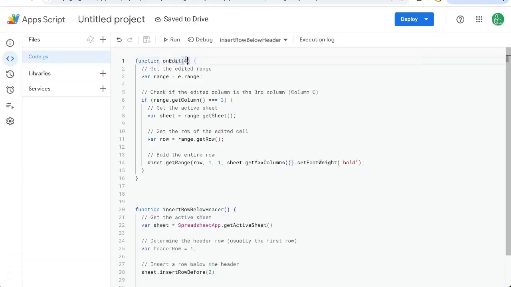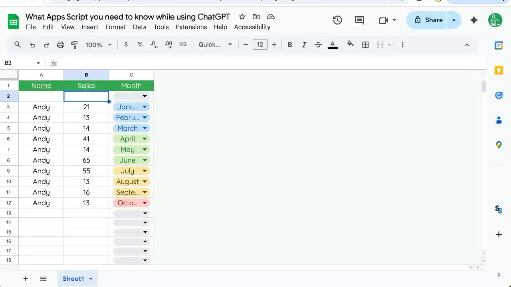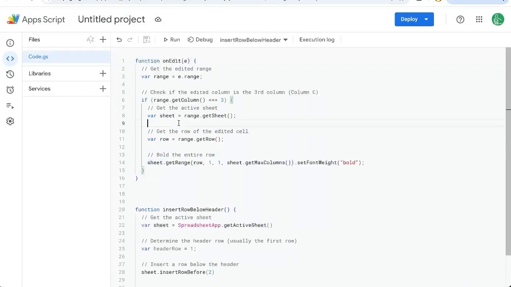This e is going to be like an event that happens, and we're going to get the range of when that editing happens. We're going to get the column 3, get active sheet, get the row, and then we're going to change it to bold. Let's check out if it works. We're changing this to March, and it bolded it. Perfect.